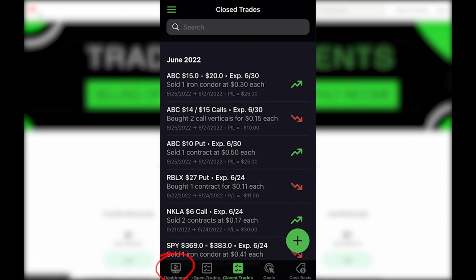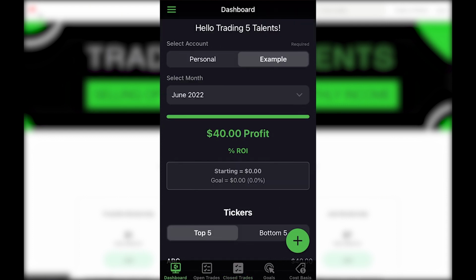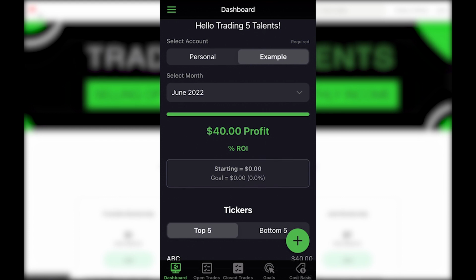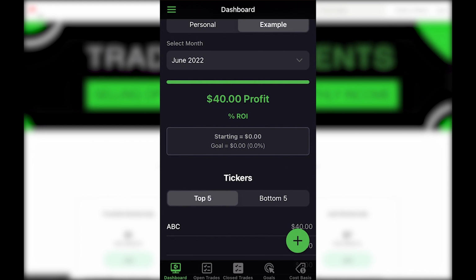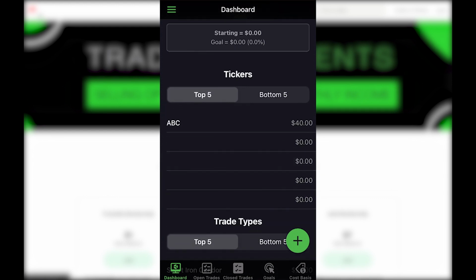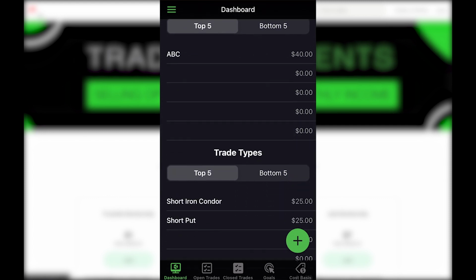Now, if we go to our dashboard, now that we have 3 closed trades, we can tap on example for our account. This is the month of June, and you can see how much profit we made. Now, it's showing no ROI because we haven't put in a goal yet. If we added in a goal for this account, then those values would calculate. But you could see our top 5 tickers. Well, the only one we traded in this example was ABC, so it shows up there.